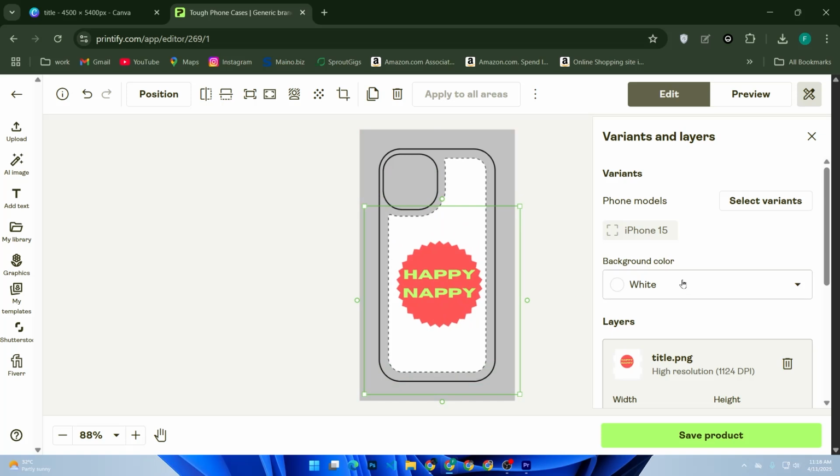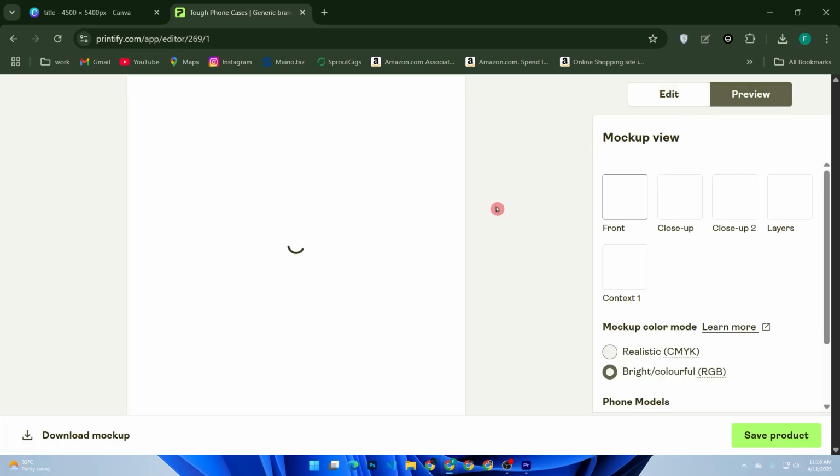You can resize and position your design here. Make sure it's not too low or too high. Use the preview tool to see how it works. That's good.